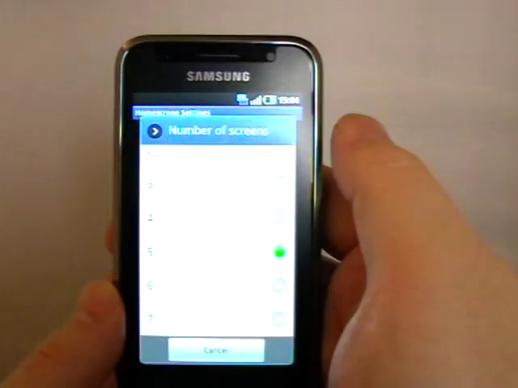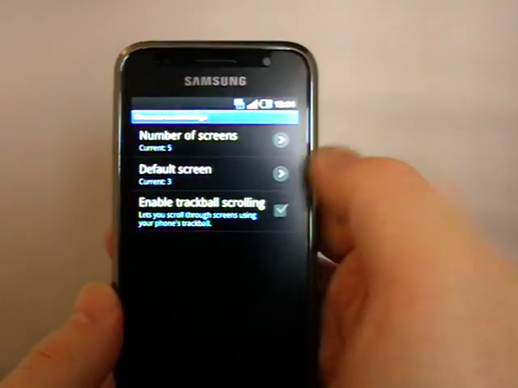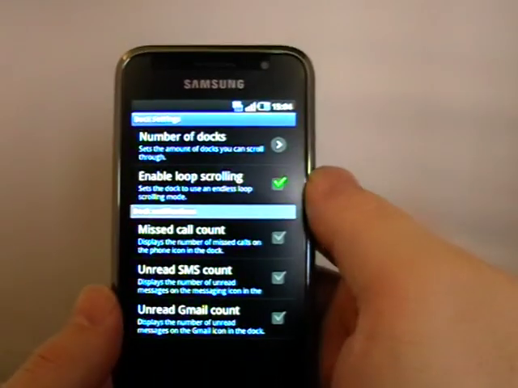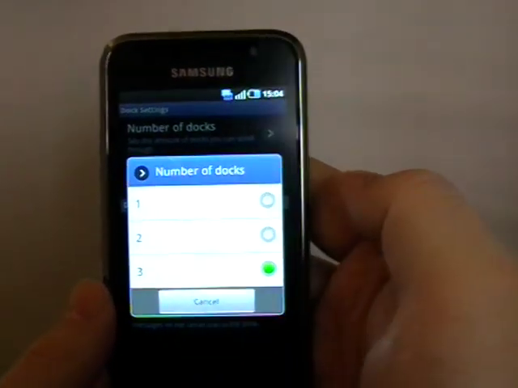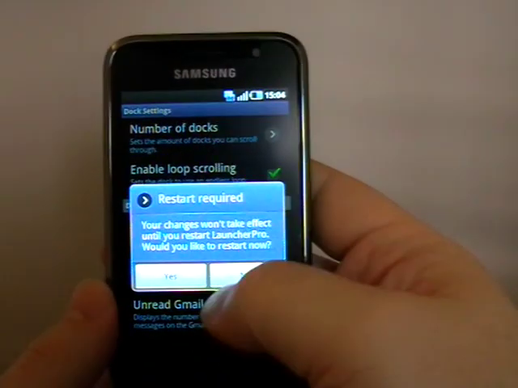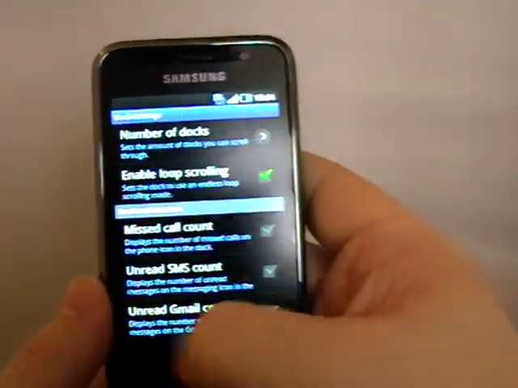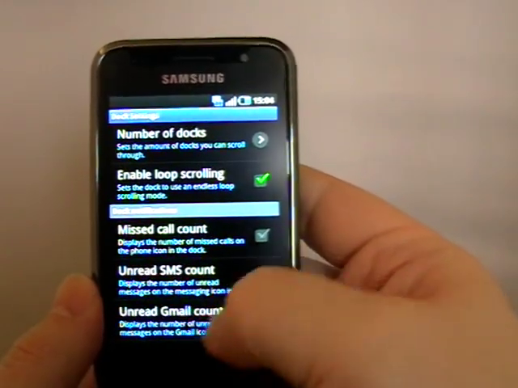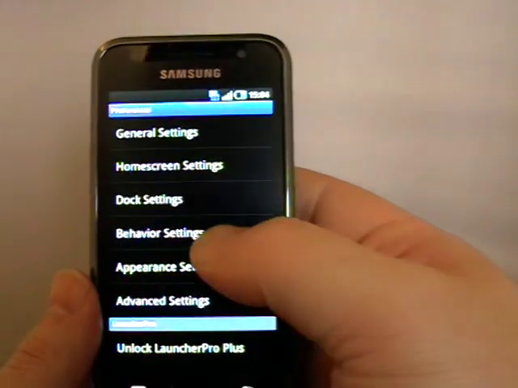Home screen sense, so we can have up to 7 home screens, or as few as 1 if you wanted, just the one. Set what your default was. Enable trackball scrolling. Obviously I've not got a trackball, so I'm not doing that. Dock setting, number of docks, so I've got 3 as you saw. You can have just 1 or 2. Stick with my 3. Don't restart it. Enable loop scrolling, so you can turn off the fact that it just goes round and round if you want. If you have the stock phone or SMS or Gmail, you can enable it showing you an icon of how many misses or messages or whatever.